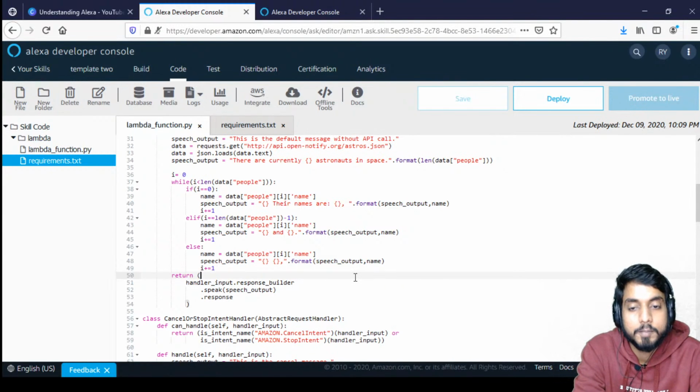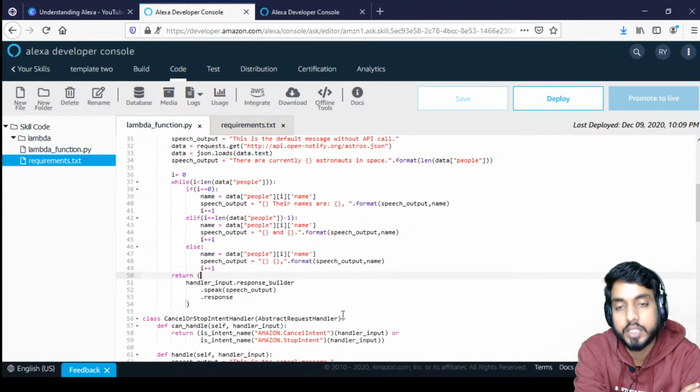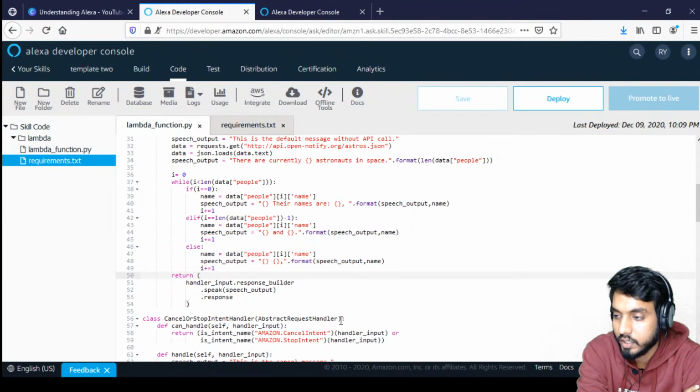So yeah, this is a simple demonstration of how an API works. I guess this would be all that I had planned today.